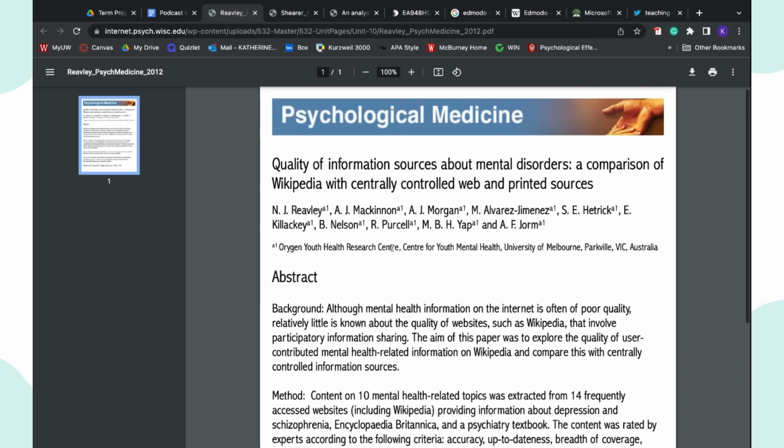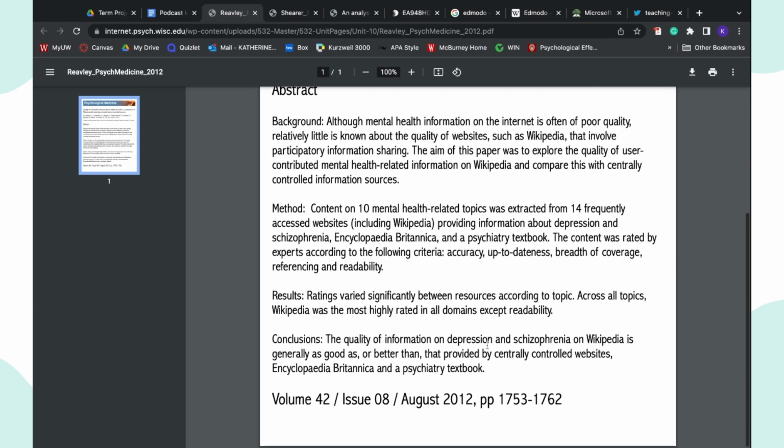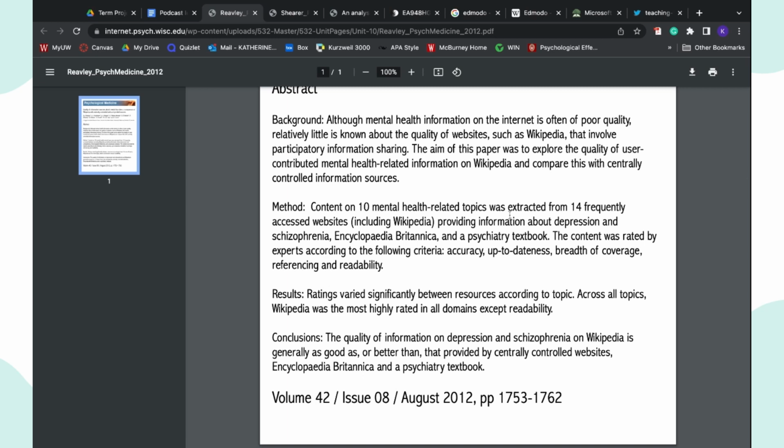So, in this study, called The Quality of Information Sources About Mental Disorders: a comparison of Wikipedia with centrally controlled web and printed sources, the study looked at 10 mental health related topics extracted from 14 frequently accessed websites. And the content was rated by the following criteria: accuracy, up to dateness, breadth of coverage, referencing, and readability.